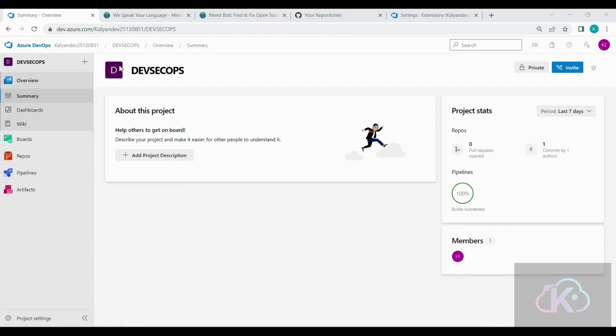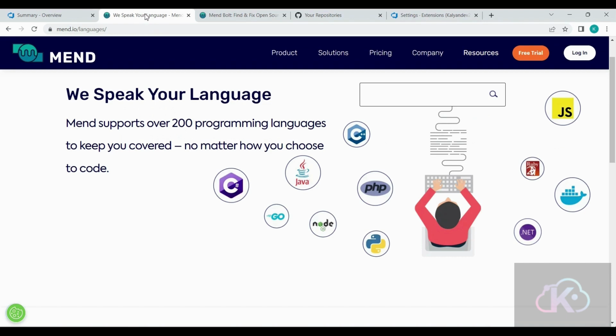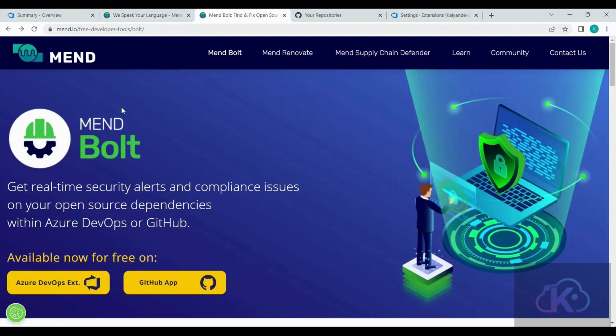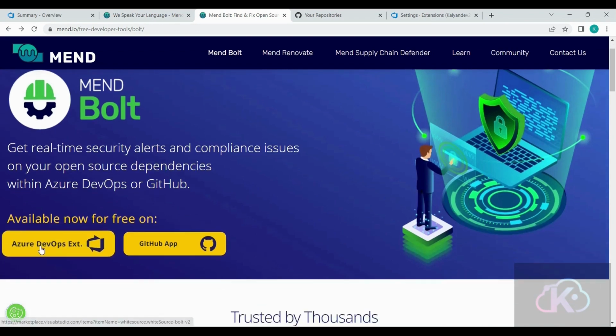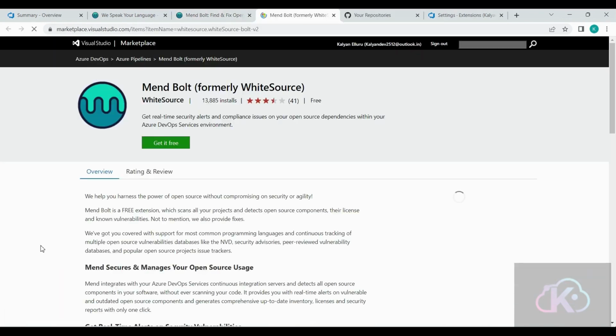I'm using the project DevSecOps for this. Before creating a new pipeline, let's understand which languages Mend is going to support. Mend can support C++, PHP, Java, C Sharp, and Go. Pretty much it covers all languages; it is able to support more than 200 programming languages.